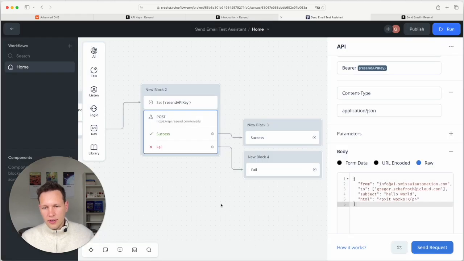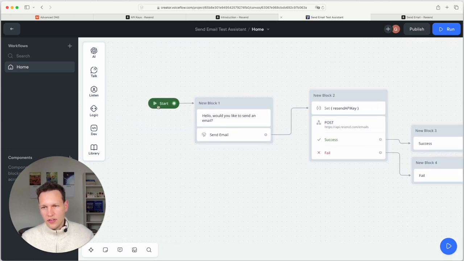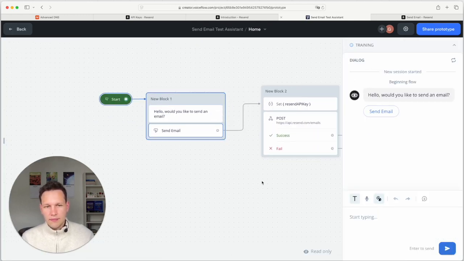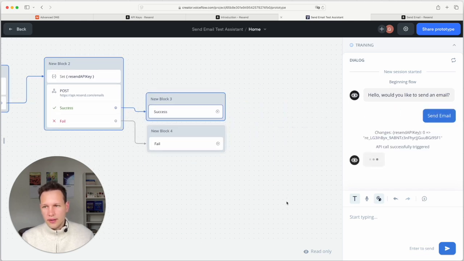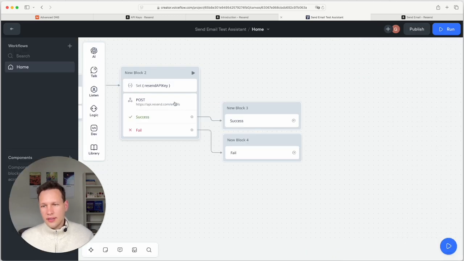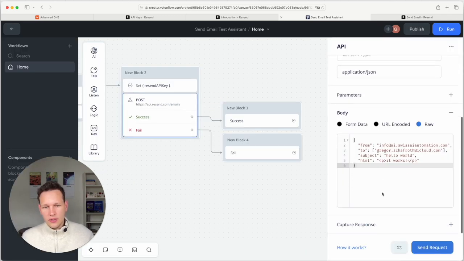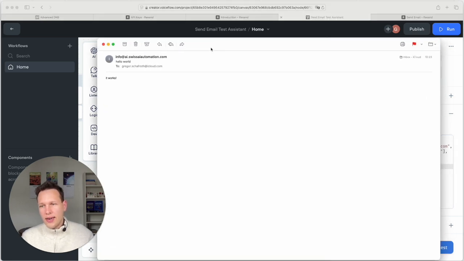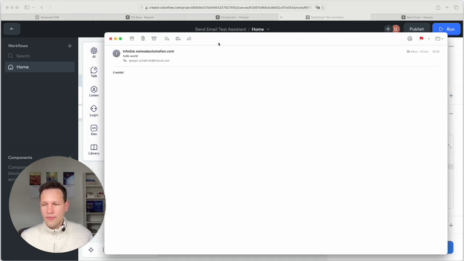So let's again do that from the flow so we see it works in Voiceflow. And we click send email. And we get a success. And now you can go to this email that you typed here and check your mailbox and you'll see that you received the email. And that is how you send emails directly from Voiceflow.